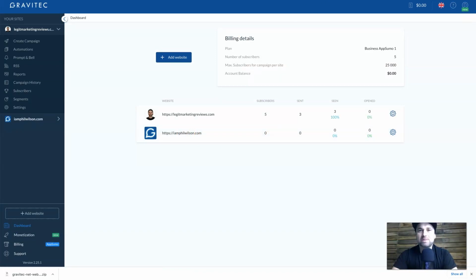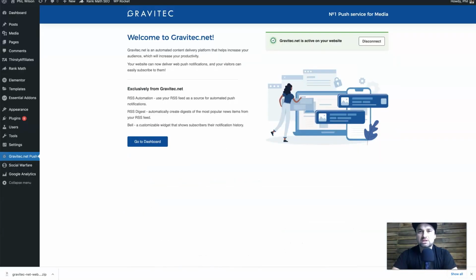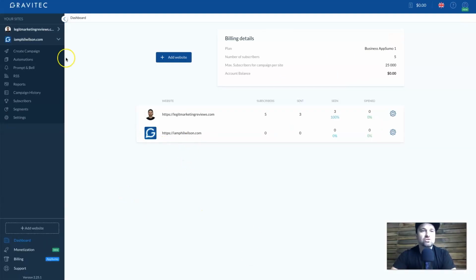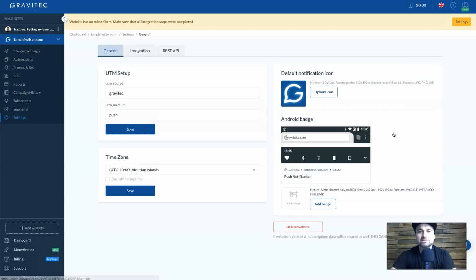Now, if you actually go back to your WordPress page, which will be here, you'll notice it says gravitec.net is active on your website. So now you're actually ready to go and start customizing your different types of push notifications. So what you want to do is come back to your Gravitec homepage. You can click on the logo if you have other websites as well. So this is here. What you want to do is come to settings, click on settings, and now we can actually change a few different things.